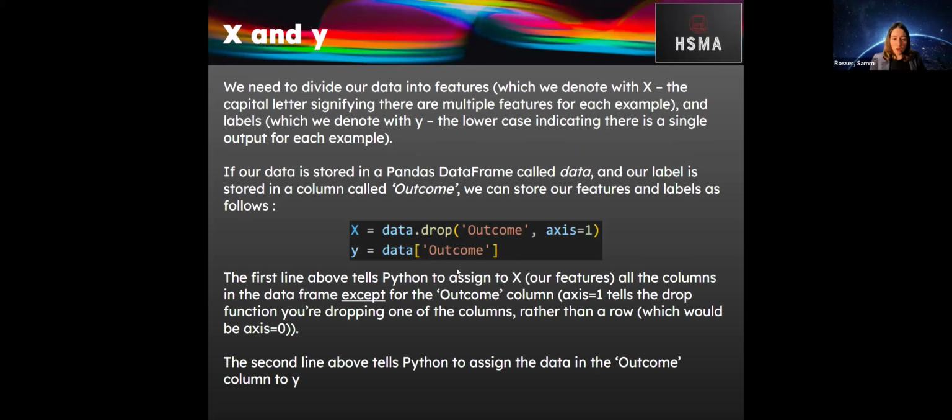So features are X. It's a capital X because that means there are multiple features for each example. It's effectively a 2D matrix. We have rows and we have columns of features. We have labels, which we're denoting with y. The lowercase is indicating that there's a single output for each example. So all we have is died, survived, died, survived, died, survived.